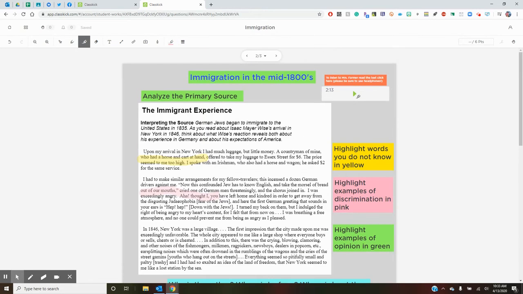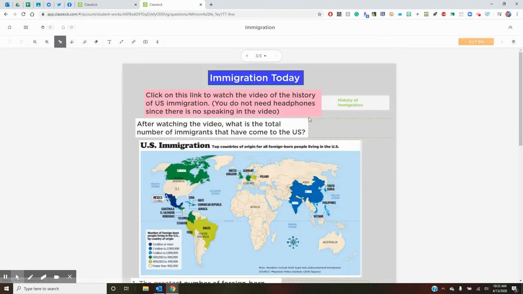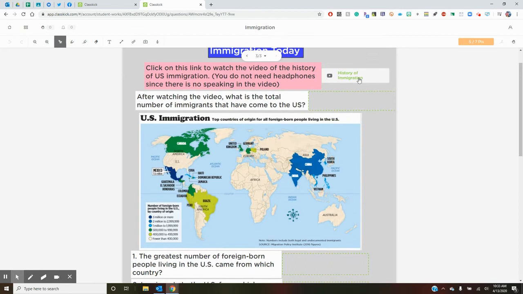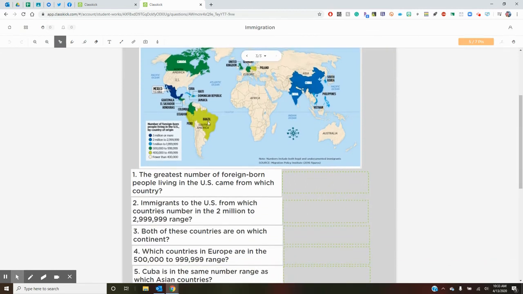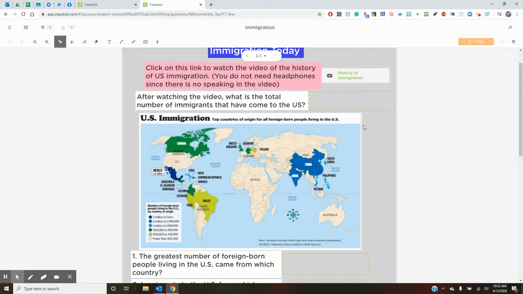So, and then I also put an audio recording up here of this particular reading assignment. And then the last one, I had a link to a video that they had to watch, and then questions. I imported a map. So you can import pictures, whatever you would put on a worksheet. This is a worksheet I made up right here on ClassKick.